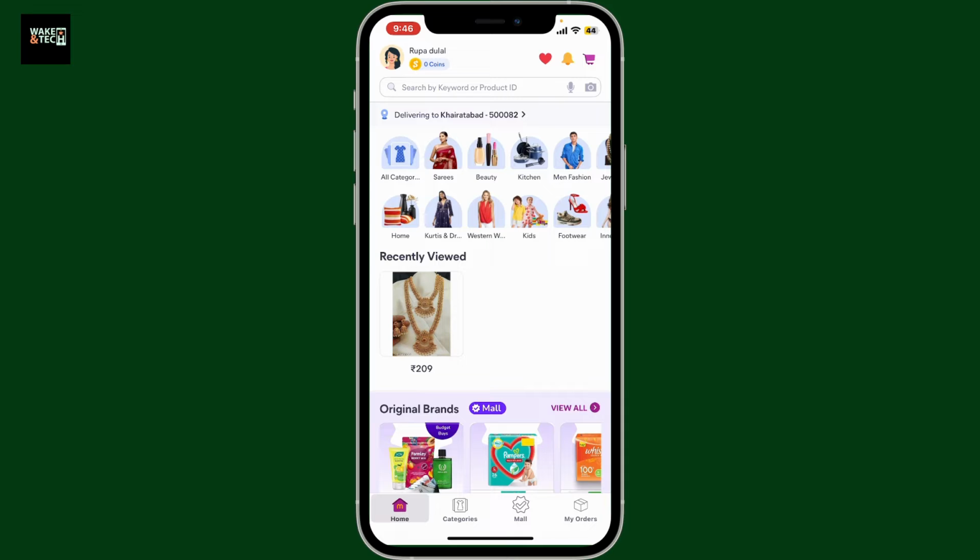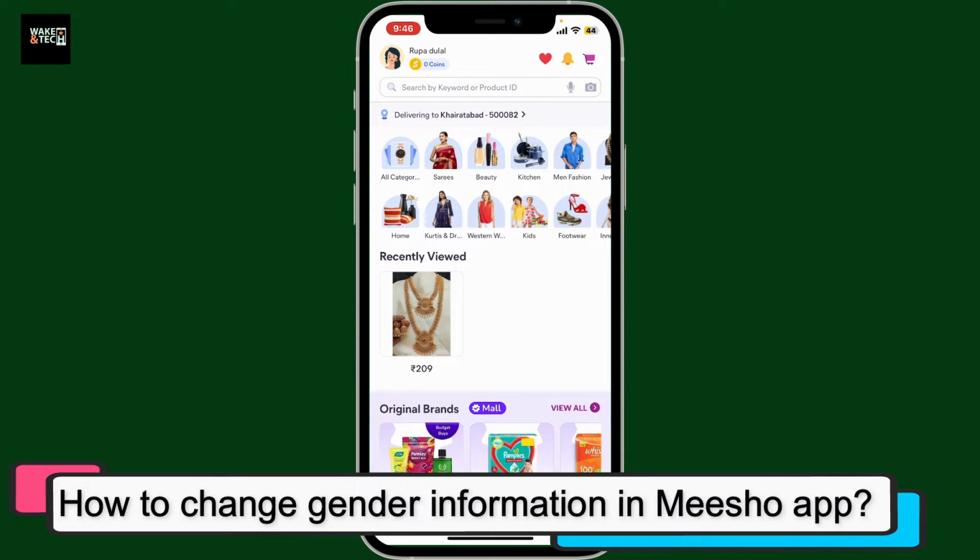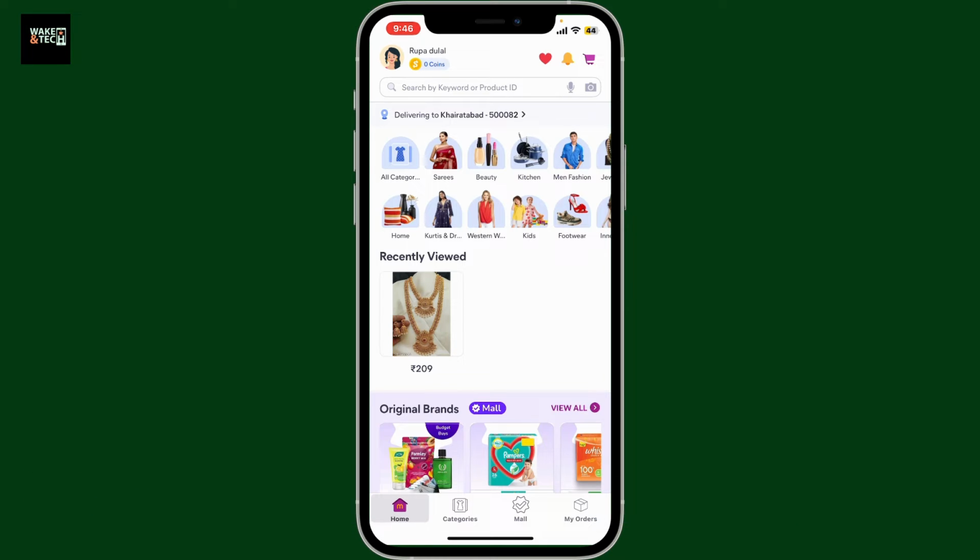In this video, we will be learning how to change your gender information in the Meesho application. Changing your gender in Meesho is pretty simple. Open the Meesho app on your mobile device and log into your account.